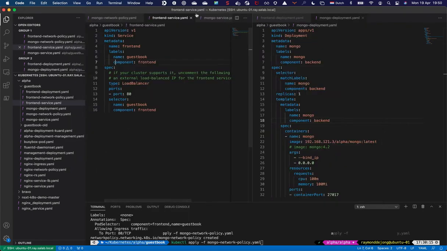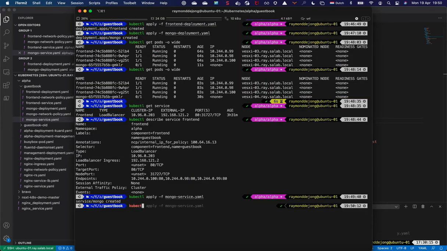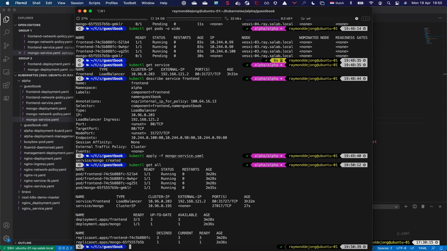So looking at the Mongo service, this is again a very simple service, and this is just exposing port 27017 and forwarding it to the Mongo pod on the same port as well. Then we select all the pods related with the name Mongo and the component backend. So if you now do get all, let's see what we have right now. Now we can see the Mongo pod is running as well, so that's done. We have 2 services and 2 deployments.